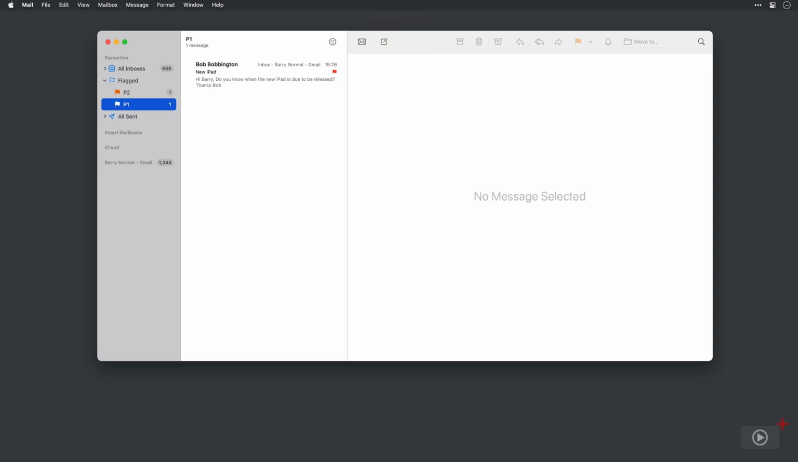So renaming flags gives you lots of scope for perhaps categorizing your emails for different priorities, projects, maybe use them as tags, although do remember there are only a small amount that you can use, so you do need to be clever with how you customize them.